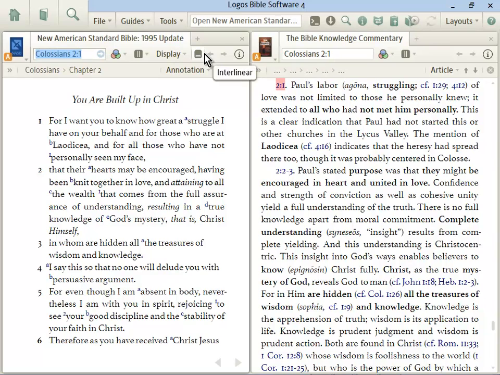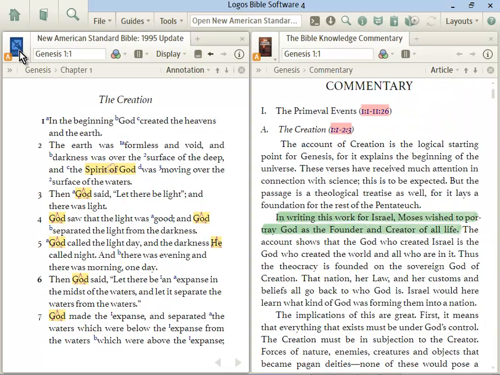Now to show you the power of linking books together, I'm going to change my passage from Colossians 2:1 to Genesis 1:1 and press enter. Notice that immediately my Bible Knowledge Commentary has moved to Genesis 1:1. So this is a very powerful feature that you need to get a handle on, so that as you're organizing your layout in your workspace, your Bibles and your commentaries are working harmoniously. They're working together, so you don't have to keep switching all the books. You change one location and it ripples all the way through to the other linked books. Very powerful.